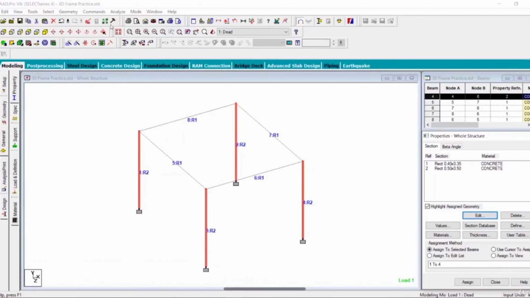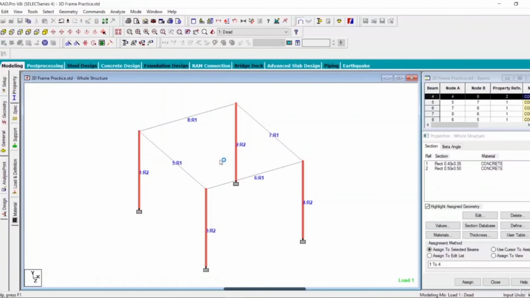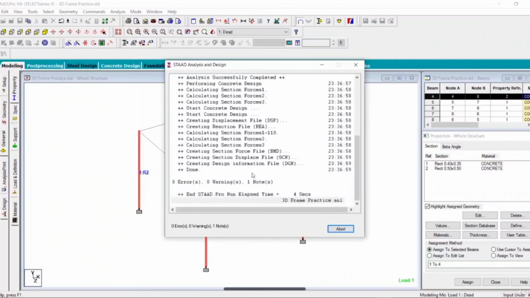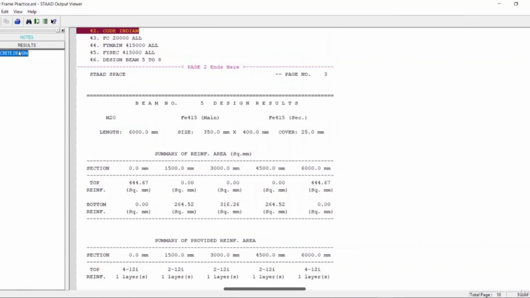So now again, let us go to analyze and click on run analysis. So let's save it. So 0 errors and 0 warnings. The 0 error option is very important. If you have got any error, you cannot go further. Let us select view output file option and click on done, and click on results and click on concrete design.